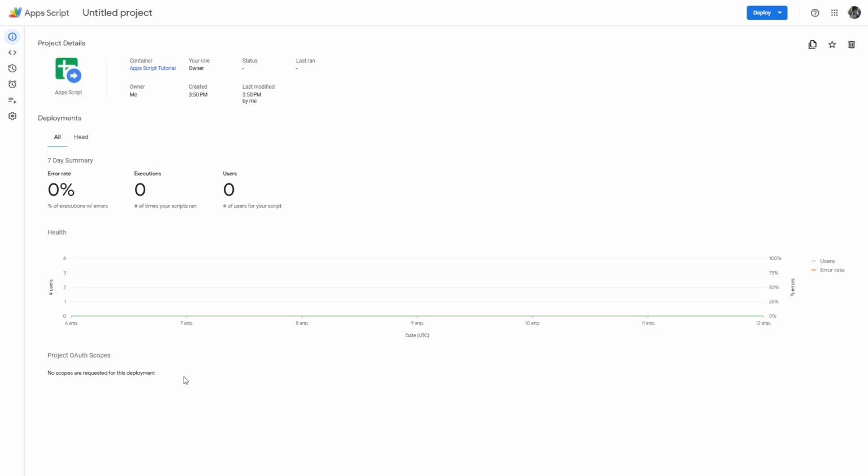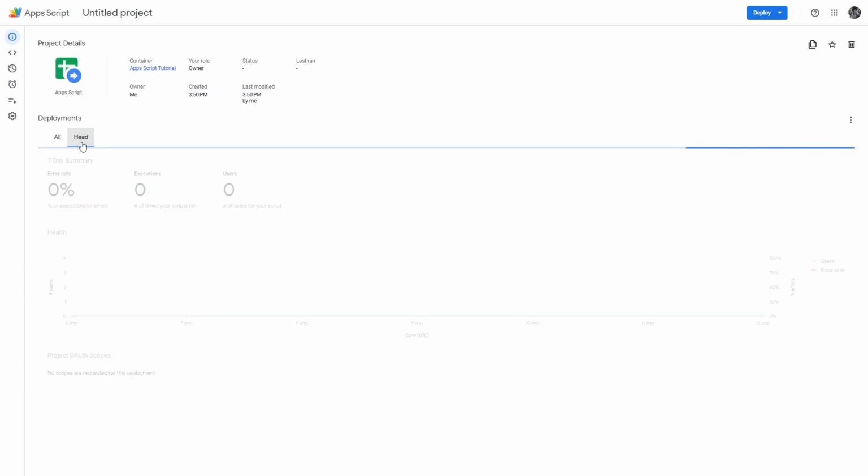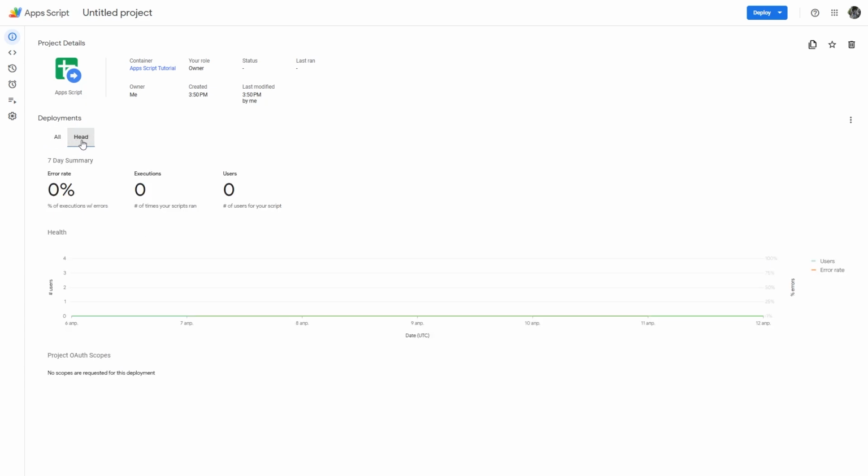It's like hiring a cleaner. You give them permission to clean your rooms. They can't go anywhere without your consent. But once you allow it, everything gets cleaned the way you want, with your permission. If you noticed, there are 2 tabs here. Head, the current version of the script. All, the history of all your versions and deployments.